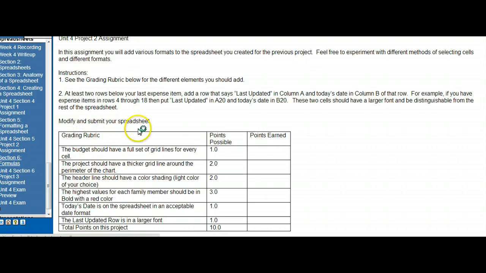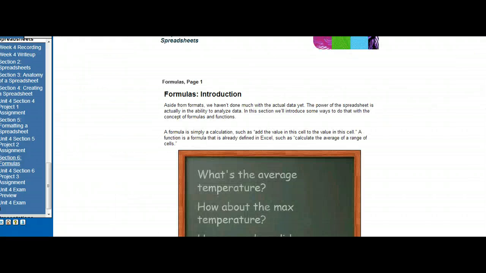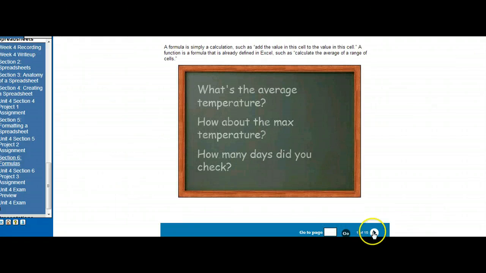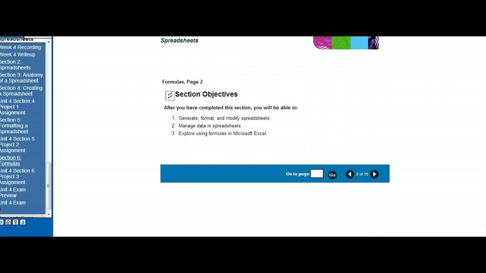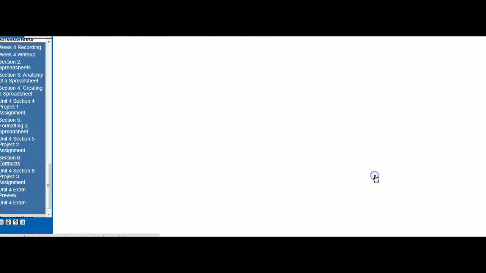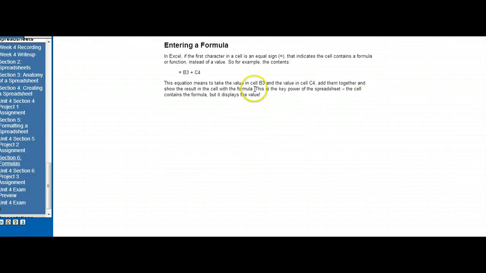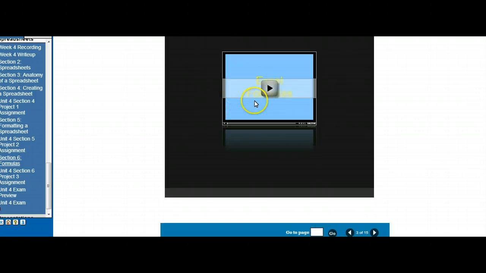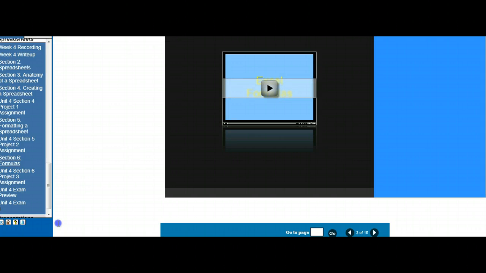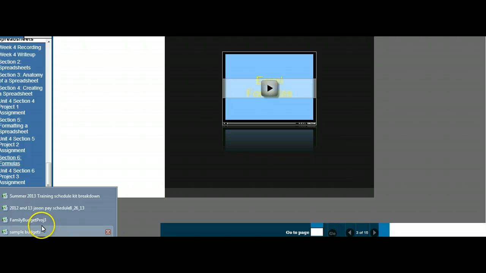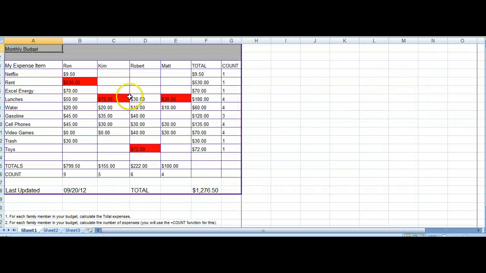Finally, Section 6 is all about formulas. This is extremely important because the power of spreadsheets is that you can use formulas to change numbers automatically. So this is going to talk about entering formulas, so you need to follow along, watch the video here that will show you how to do it. Now I want to show you a sample here of how formulas change. This is what your ultimate project will look like. Let's take a look here.